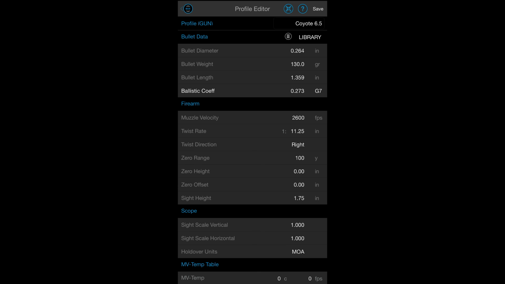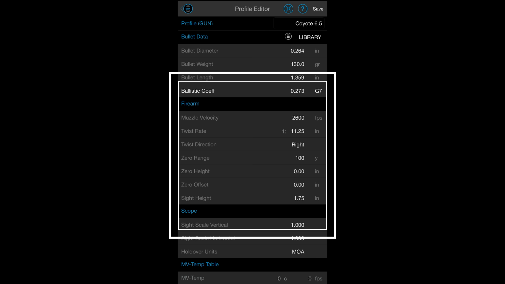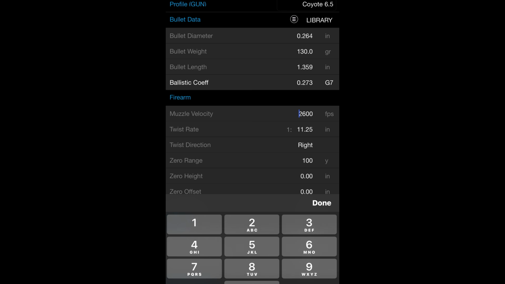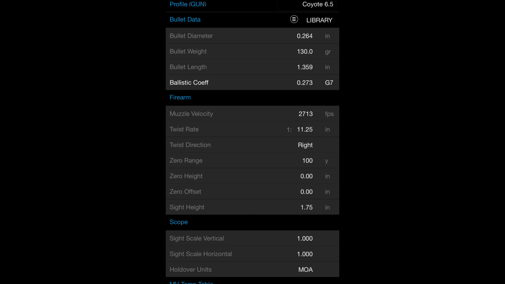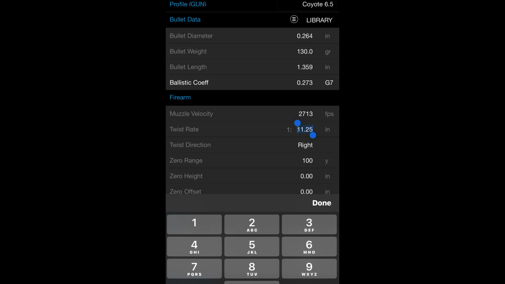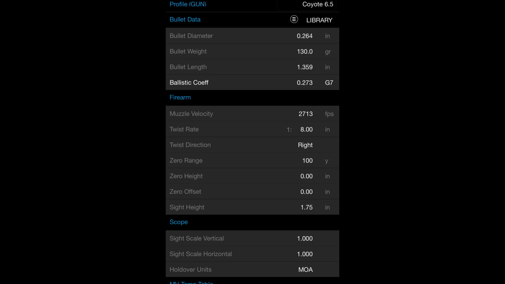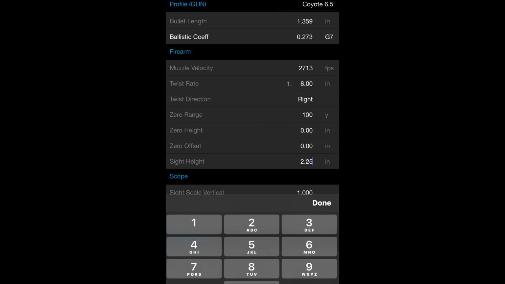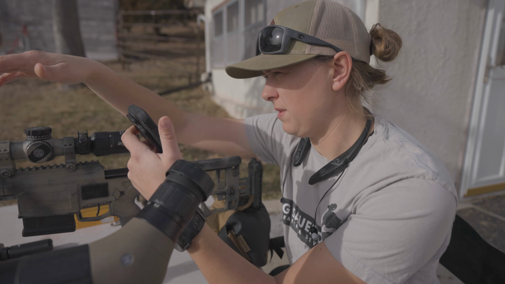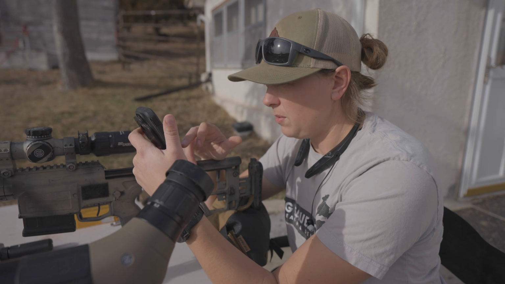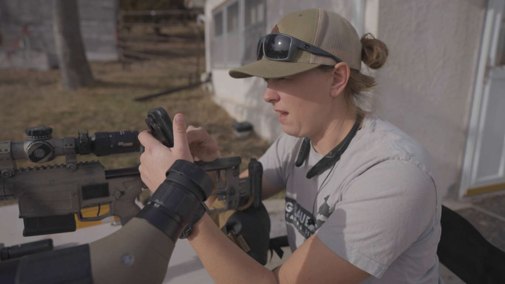What it will not populate is your firearm. So your muzzle velocity, 2713. Punch that in. Our twist rate is 1 in 8. We're going to go down to our sight height. 1.75 is what it's auto-populated to. We're going to change that to 2.25. You measure that from the center of your barrel to the center of your scope. 2.25, and then we're going to hit save.